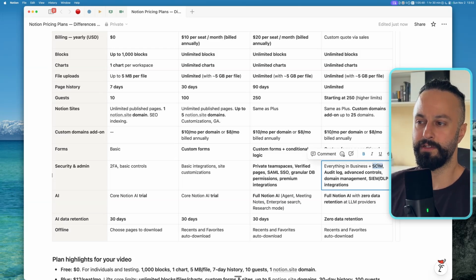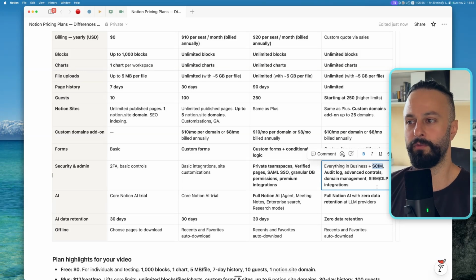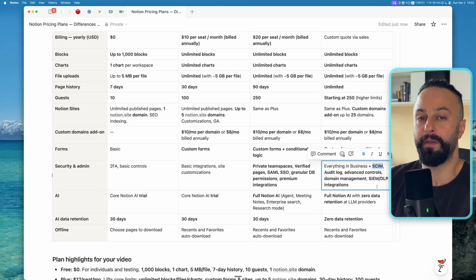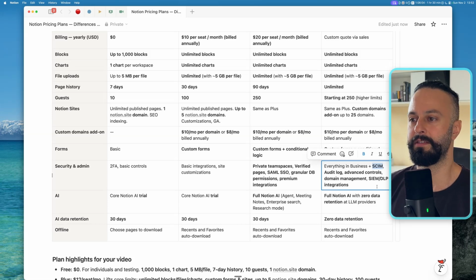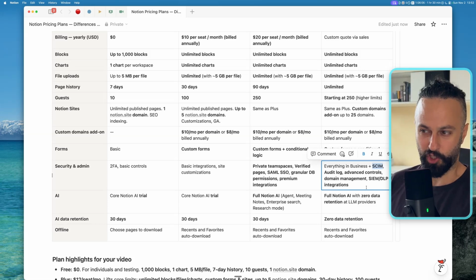When you get to enterprise, you're talking SCIM, which is like advanced external control of your user provisioning and really cool features like that. Usually these kinds of features are required when you have IT departments in a bigger organization and you just want to cover those bases. So enterprise is really about covering all those IT and security requirements.